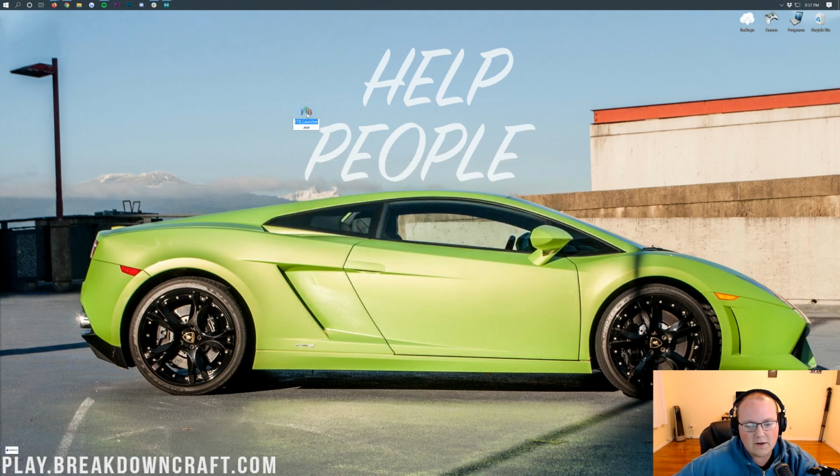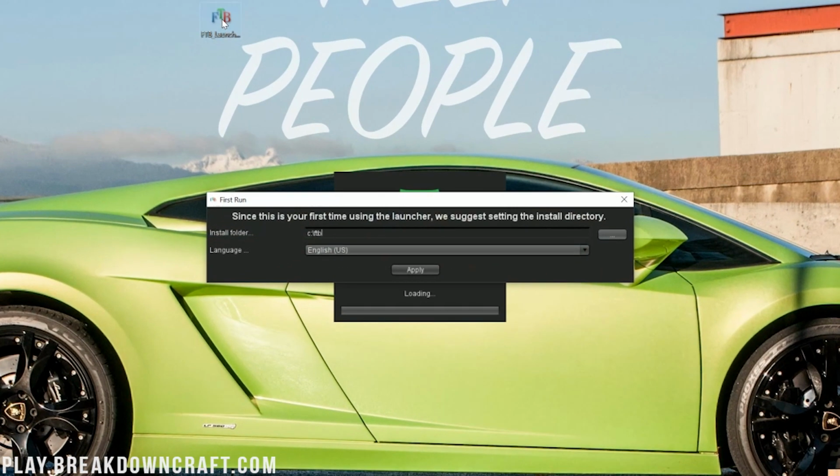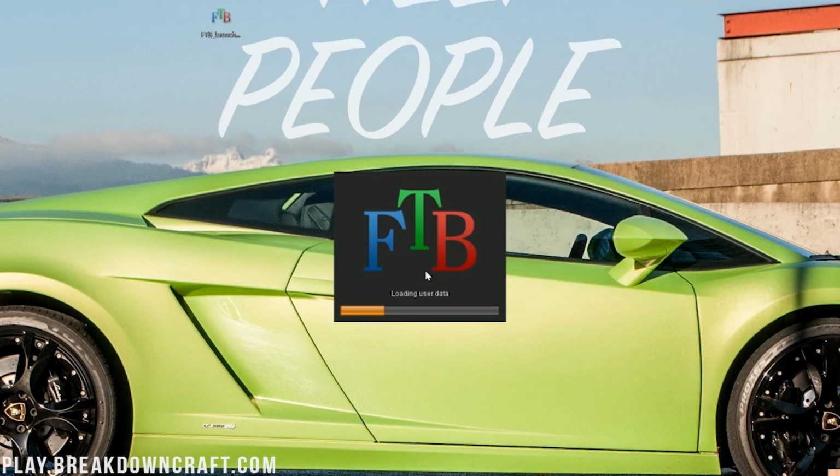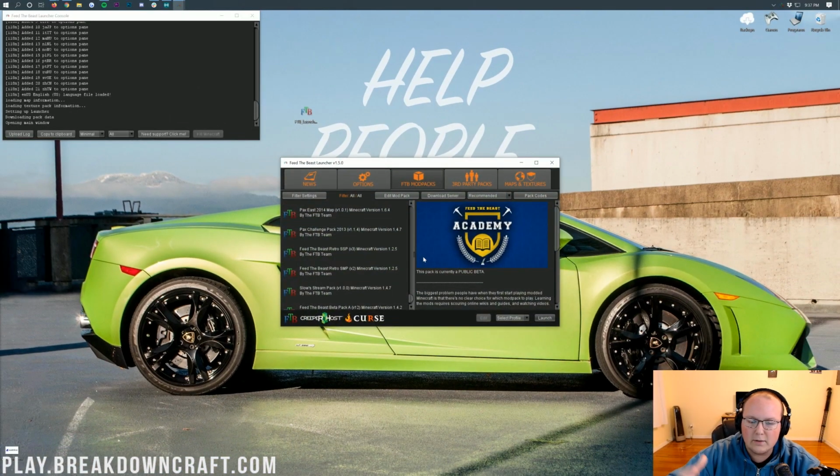Once the FTB Launcher is on your desktop, just double click on it, and then it will go through, download, and start the process of installing everything it needs to install. After, of course, you do click apply here, and you do just want to click apply. There's nothing more you need to do. Just click apply, and then there you go. It's going to go ahead, download, do some things. It's going to take a second, but it's going to be pretty quick to open up the FTB launcher here.